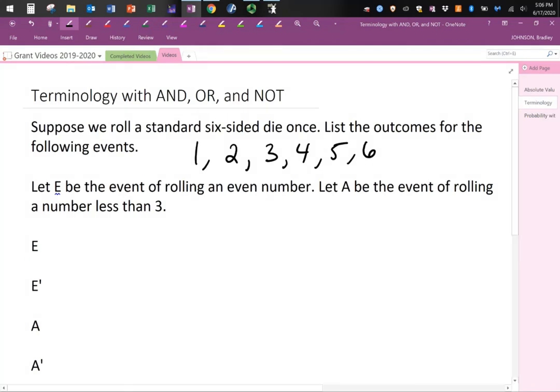So with event E, when we roll it, all the possibilities for event E would be even numbers that face up. So in our set, and our set will be denoted with curly braces, we will have either a 2, a 4, or a 6 facing up. Those are the even numbers that could face up. So those will be our outcomes.